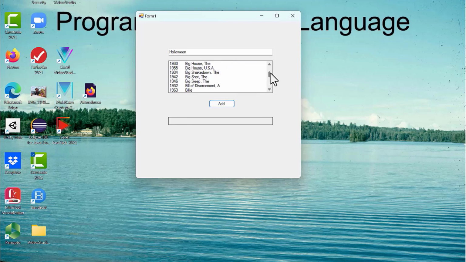If I browse this list box all the way down now, you'll see that Halloween was added to the list box itself on the very, very bottom, given that index name and given down there. I can clear this and put in something else.